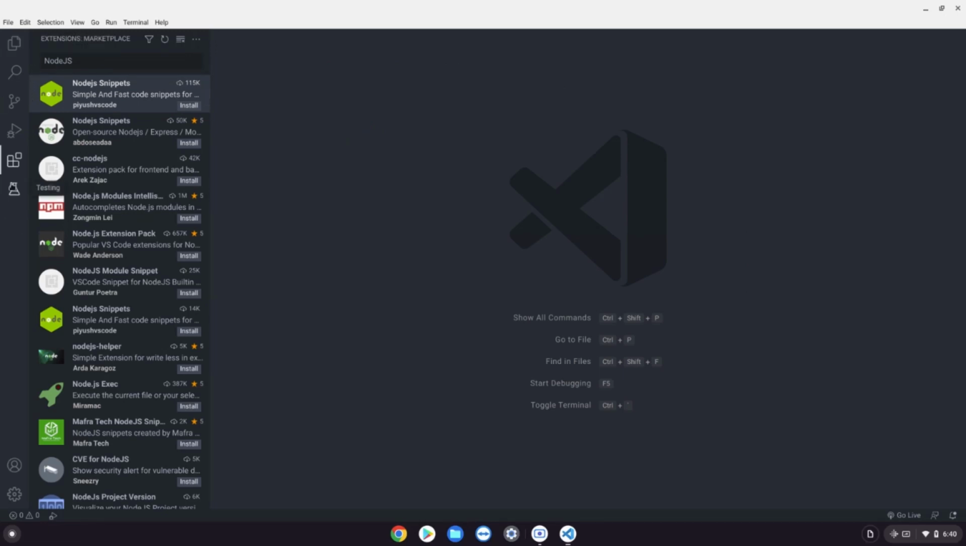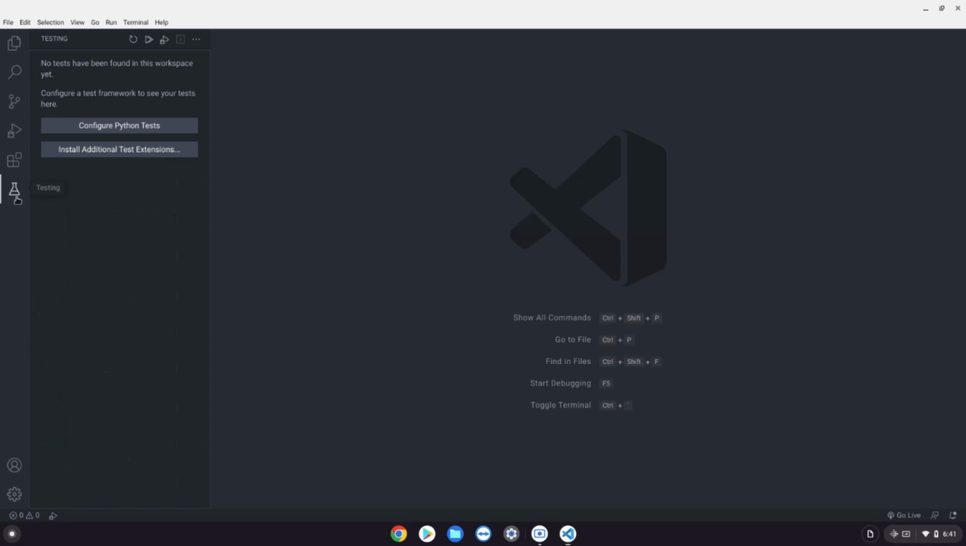Now I'm going to show you the last activity here, and then I'm going to explain this and this. So let's open up testing. Now, testing: no tests have been found in this workspace yet. Configure a test framework to see your tests. I'm not sure what this does, but I'm pretty sure you can just test the application or something. Or if you were to create something, you could test it.